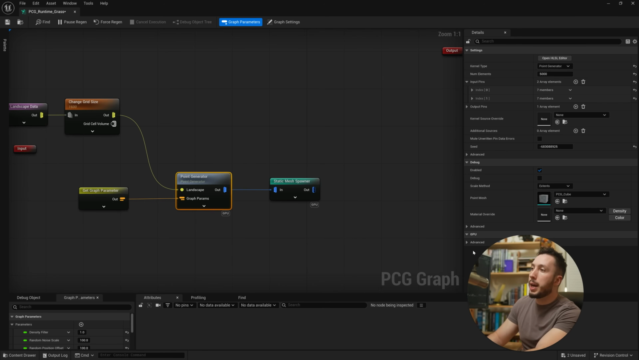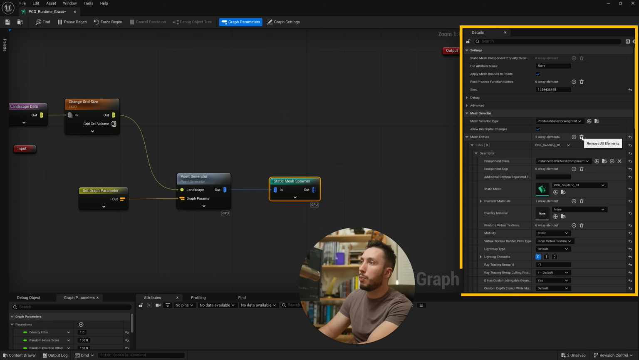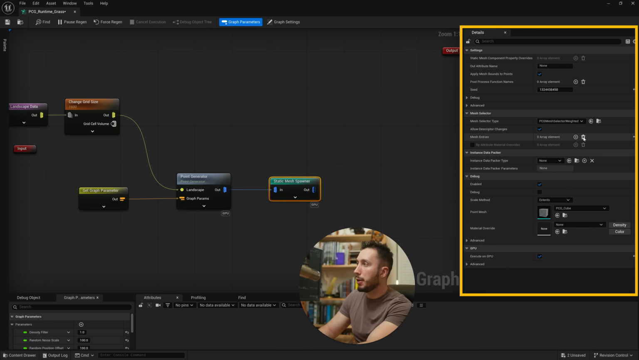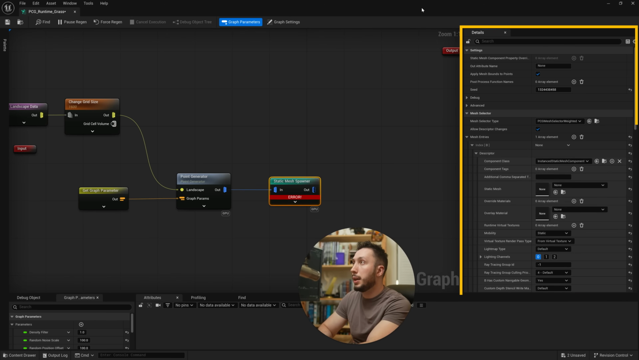Okay, let's go ahead and add our own static meshes here to the static mesh spawner. I'm going to go ahead and click on it, and I'm actually going to remove the 2 grass meshes here by clicking the remove all elements button so that we can go ahead and add our own. So I'll click the plus button here to add a new mesh entry, and I'm going to go ahead and add a grass mesh here.